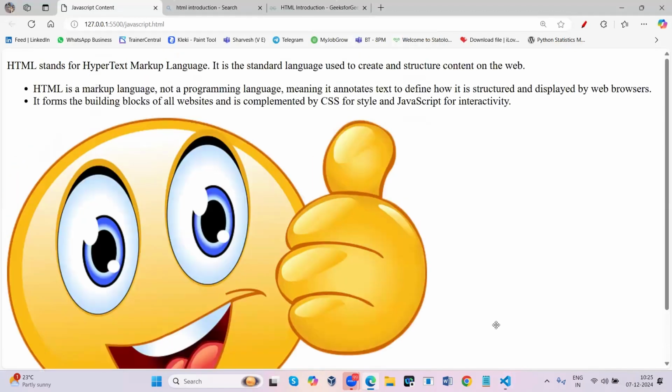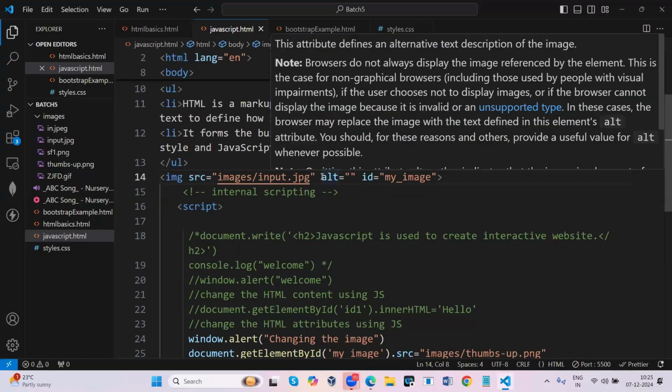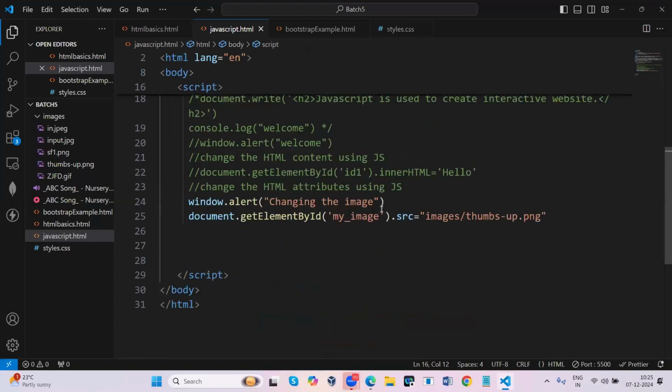So this is how you can make changes in the attributes also. In whichever attribute you are making changes, you have to give that attribute. So you have to change only that one. Are you understanding what I'm saying? So this is how you can do the changes.